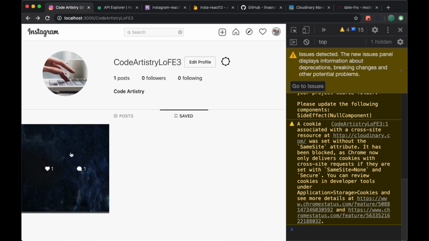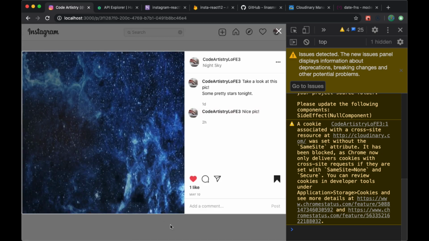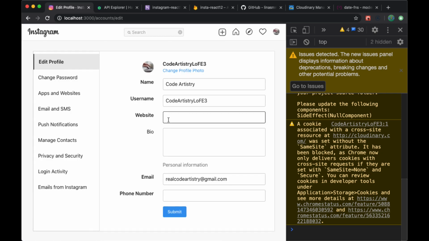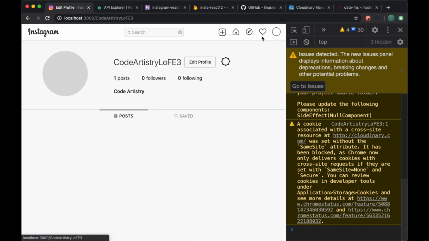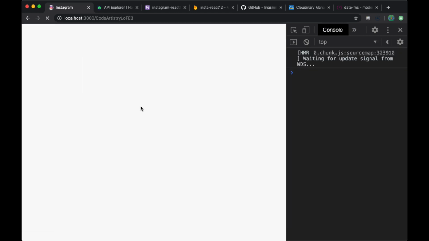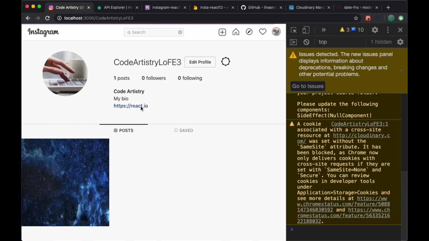So now we should be able to see our saved posts, and we do. Good. And let me just edit my profile just to make sure that we can see the website field and the bio field. Good. Okay. Now what is the next step going to be?